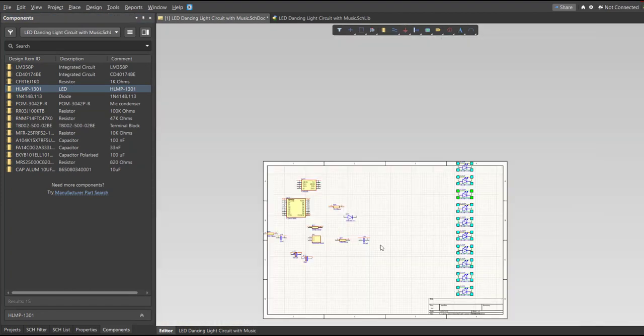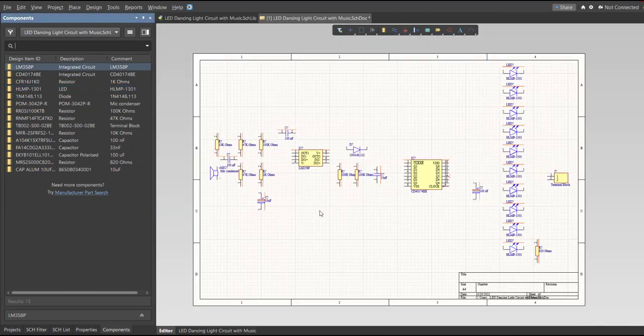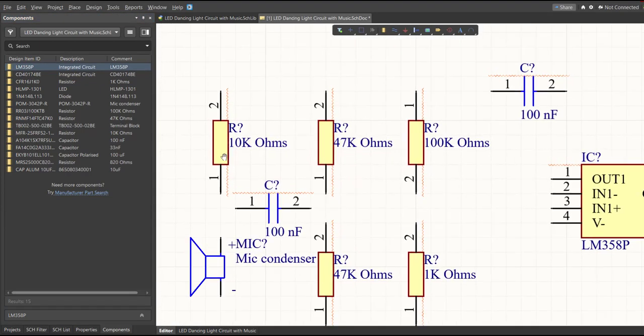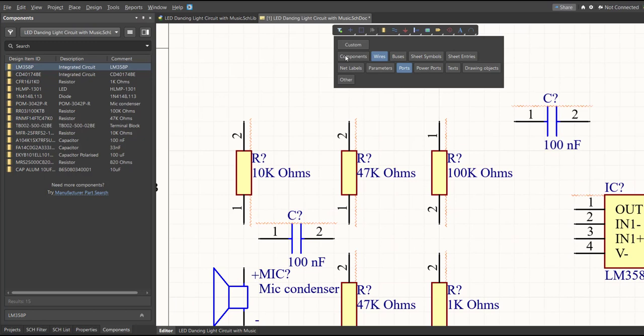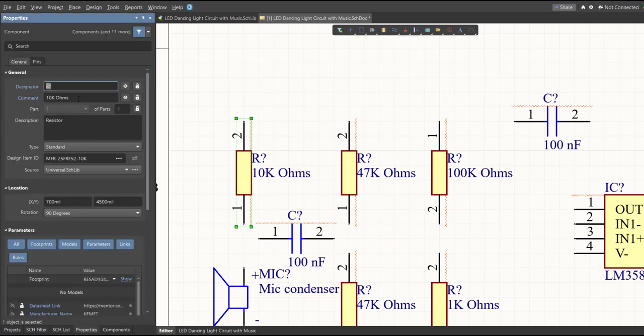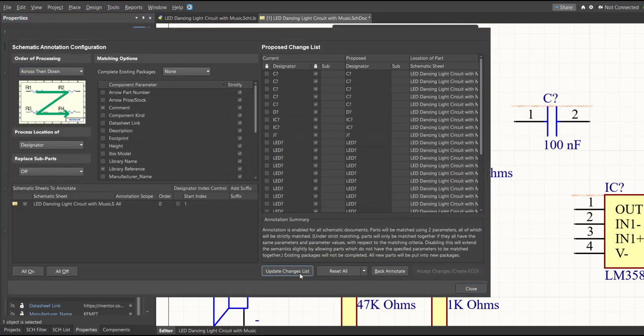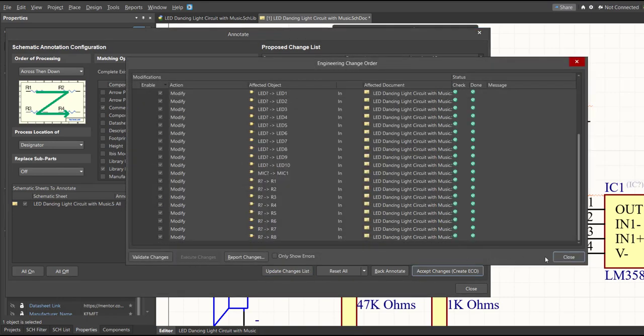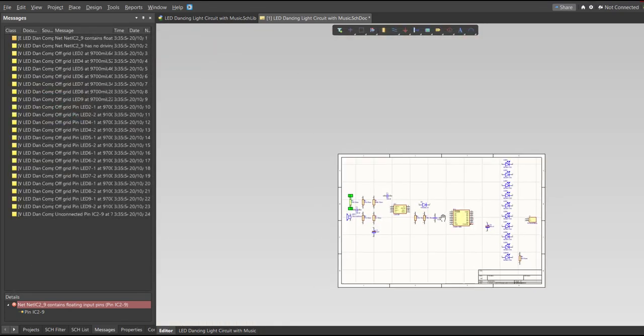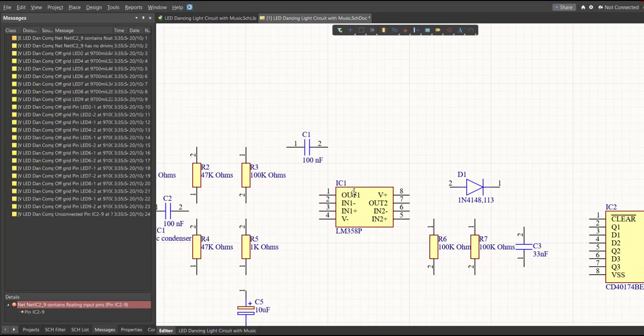Next, we need to set the designator of each component. There are two ways of setting the designator. We can set it manually by double-clicking the components and editing the designator manually. Or we can do it in an automated way. Just click on Tools, Annotation, Annotate Schematics, then click on Update Changes List, click OK, and as you can see on the proposed column, here are the assigned designators. So click on Accept Changes, Create ECO, then click Execute Changes. Close all the tabs, and as you can see, the designator on each component has been assigned.